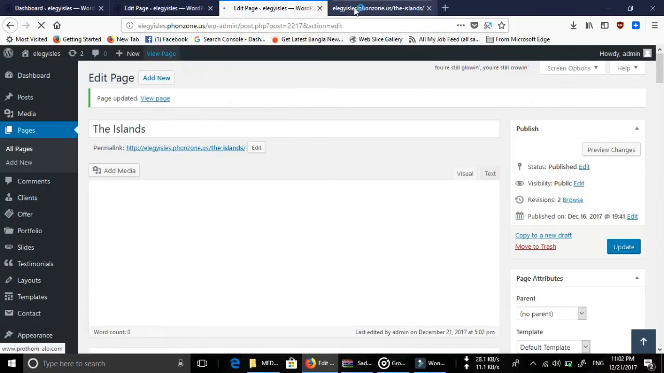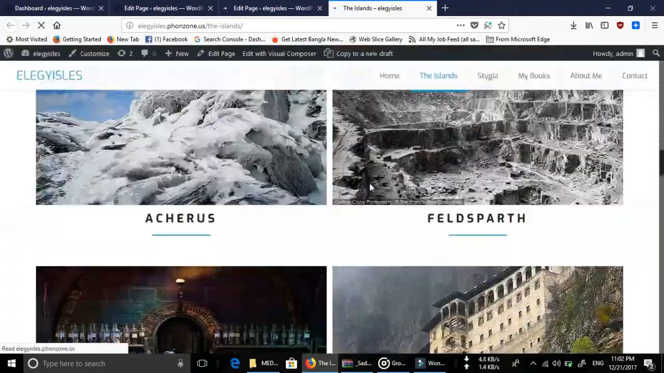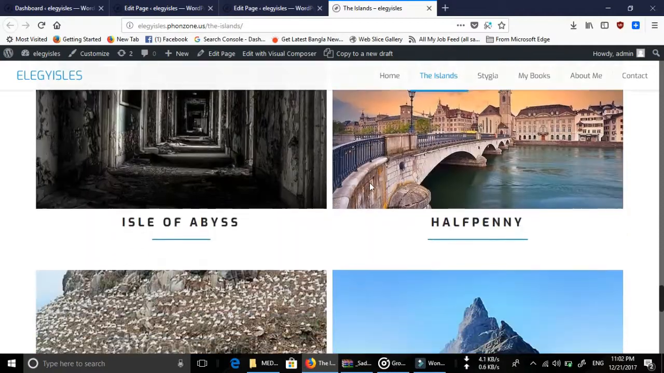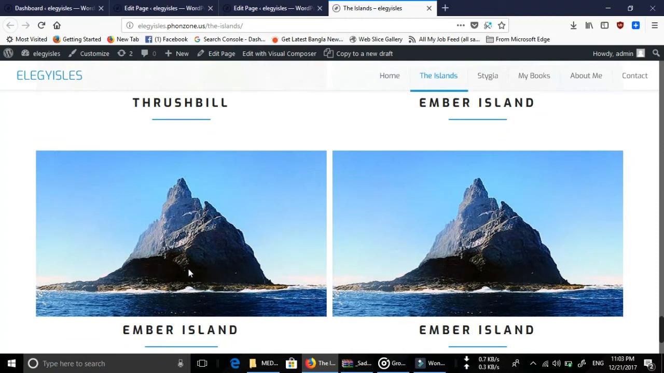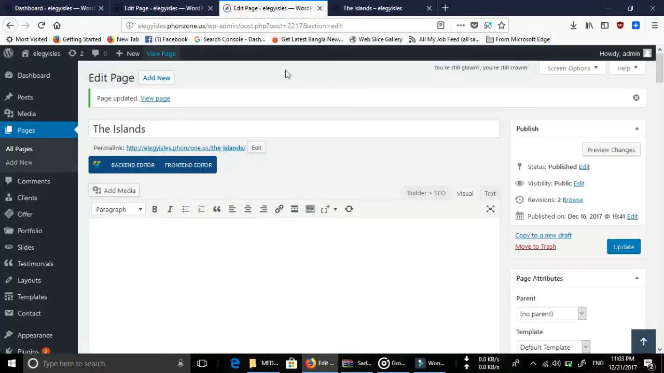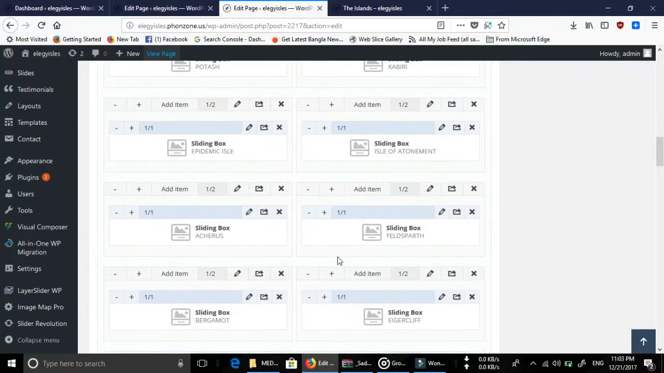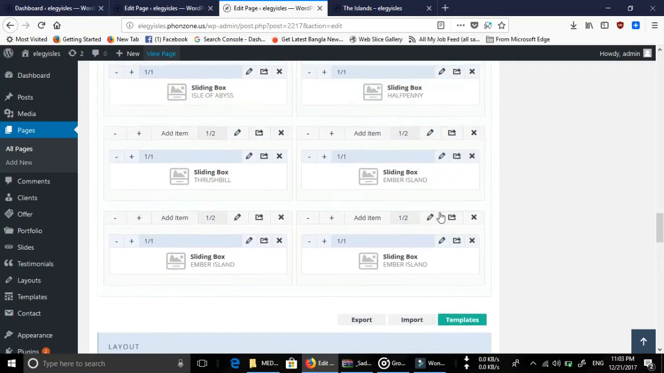Now go to the view page. So I have, go to the bottom. So I have cloned this image twice. So this image is showing me twice in the bottom. So what if you need to change this image and add a new image and new island, something like that? Go to the bottom again.